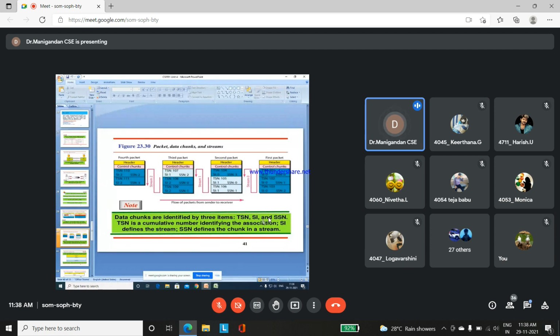Okay, here the number of packets transmitted is 4. Packet 1 will be transmitted with TSN assigned as 101, SI assigned as 0, and SSN assigned as 0, and then another option, TSN equal to 102, and then TSN equal to 103. These 3 chunks will be carried in the first packet, and here SSN will be 0, 1, 2. Based upon this, it will be transmitted to the next packet.